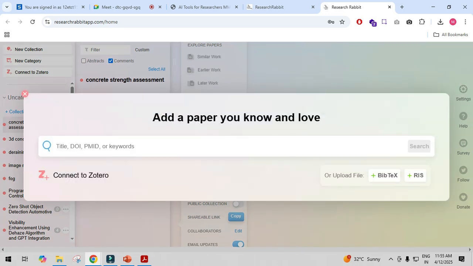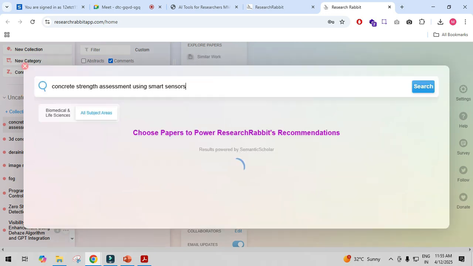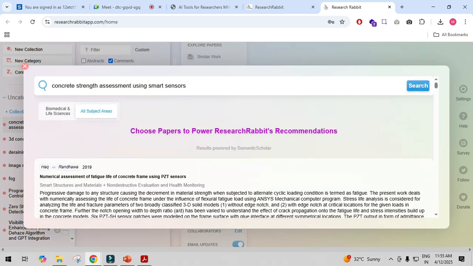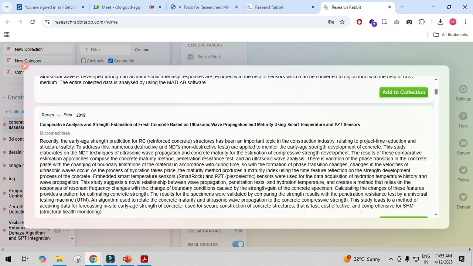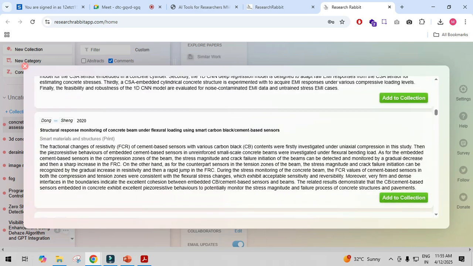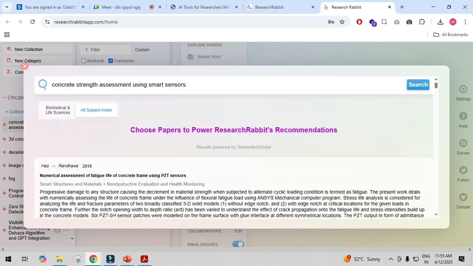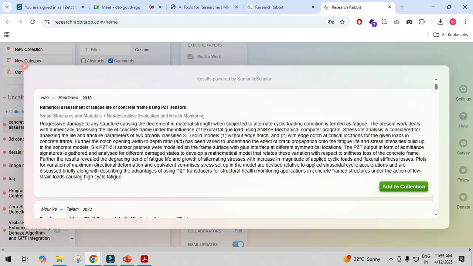So let us add paper, or if you don't have any paper, you can go to keyword addition: concrete strength assessment using sensors, rather smart sensors. Okay. Now this is a somewhat more specific topic, search. See, it has directly given me the list of some top papers related to the topic, and I will just add them to my collection, whatever I had already created.